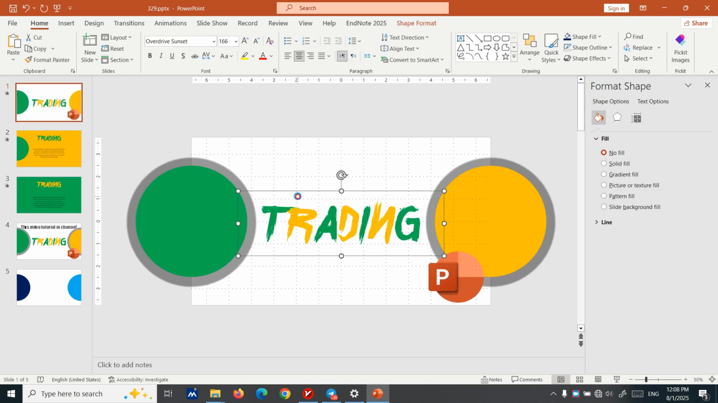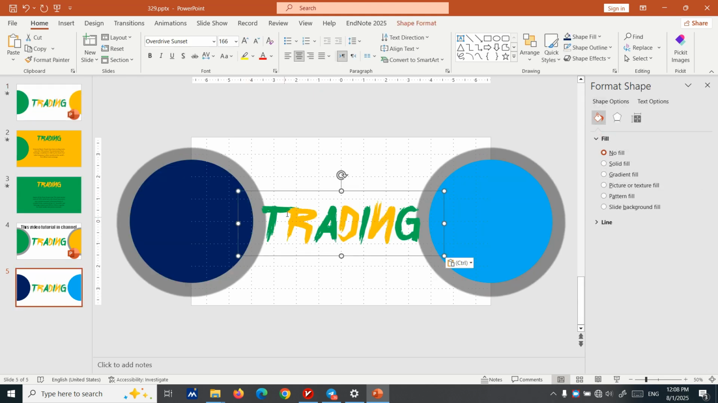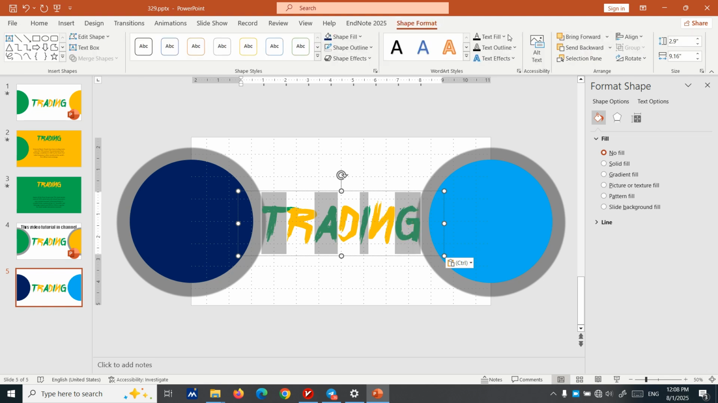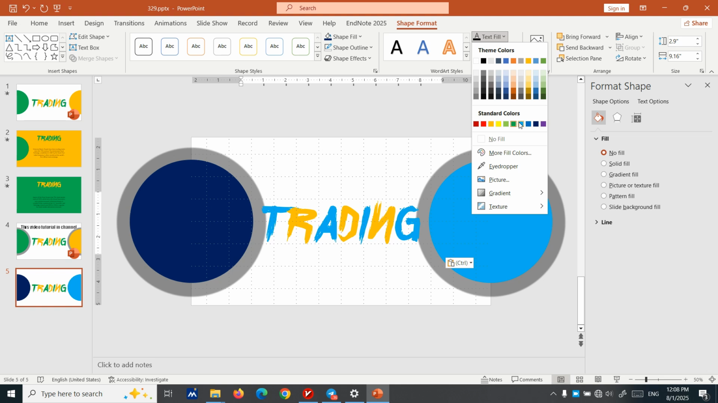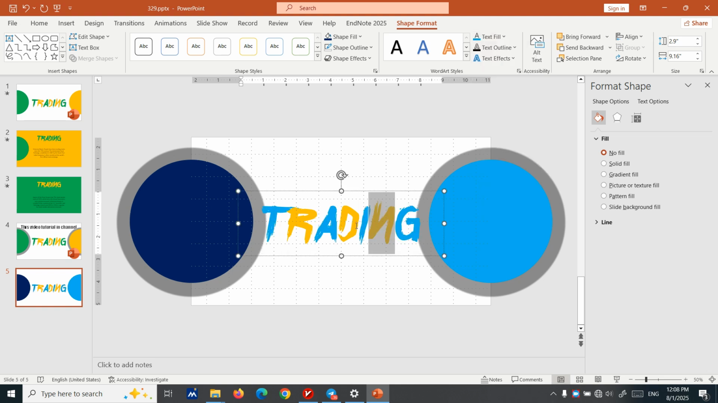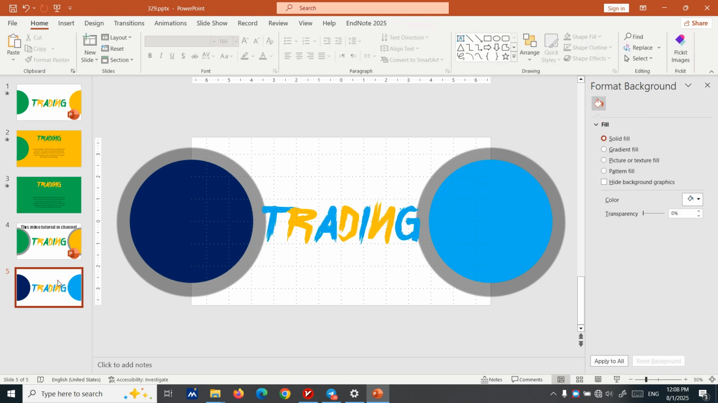Now the text is the important part. The text is in the Overdrive Sunset font. We select this part and color them individually. We go here and color them, for example, let's say this blue and this yellow. It's good. I love it. And then after that, we copy that.